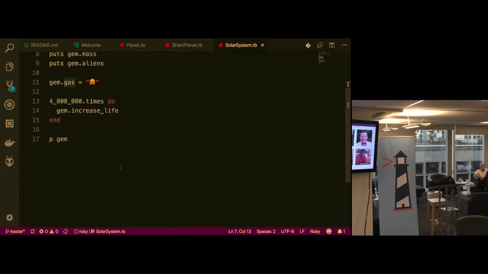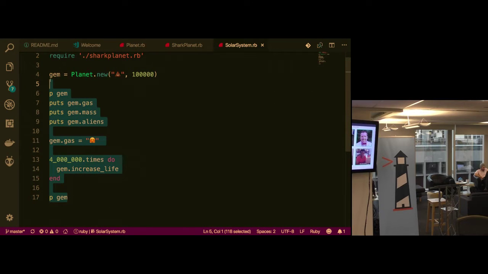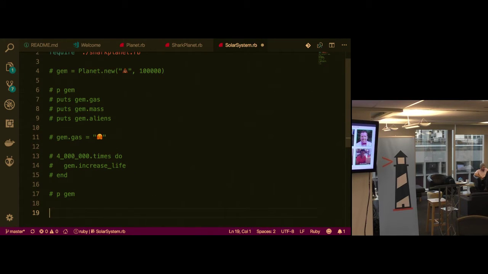Shark Planet. Okay, so now I can create a new Shark Planet. Let's comment this out for now. Let's create a new Shark Planet. What should we call our Shark Planet? Shark Planet.new. Okay, so I guess I gotta call it with these things. What's the gas on a shark planet?